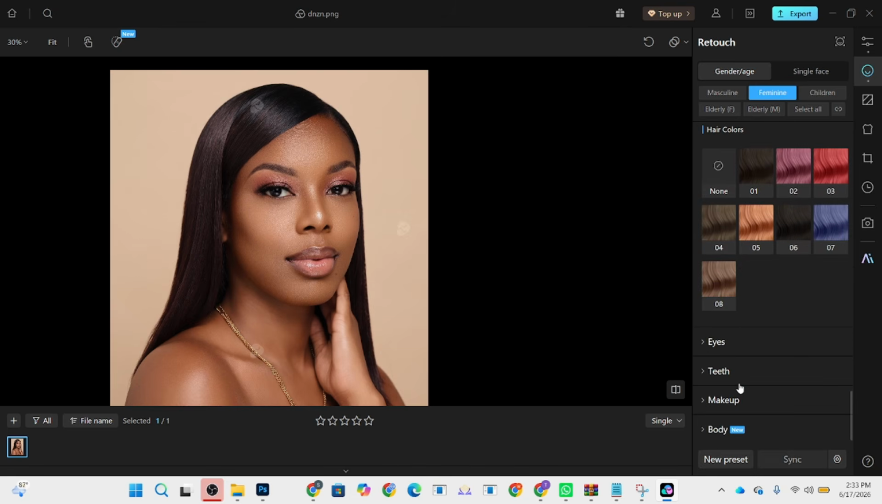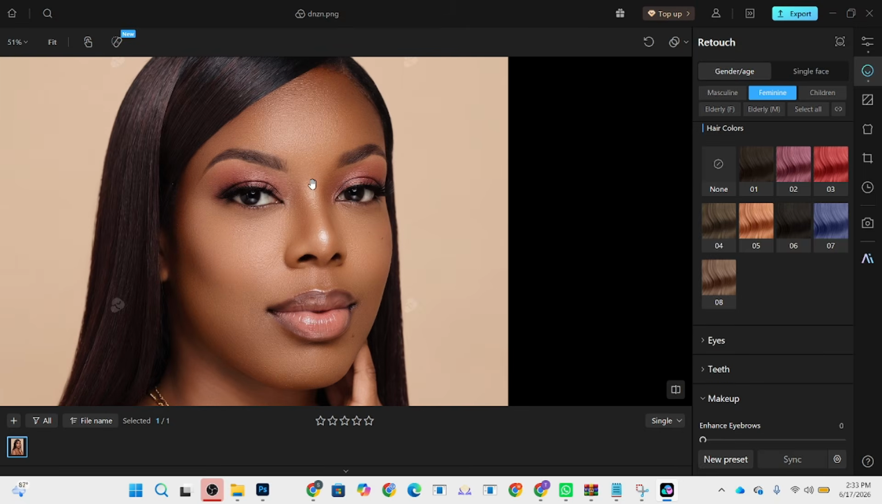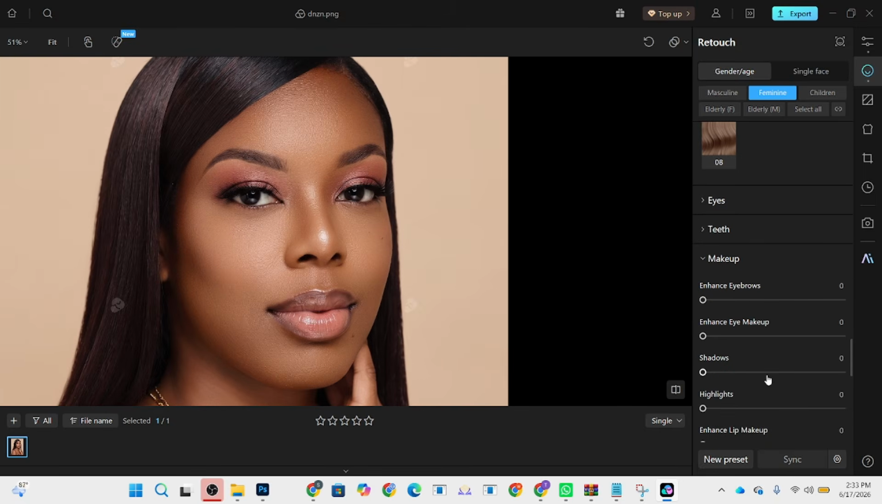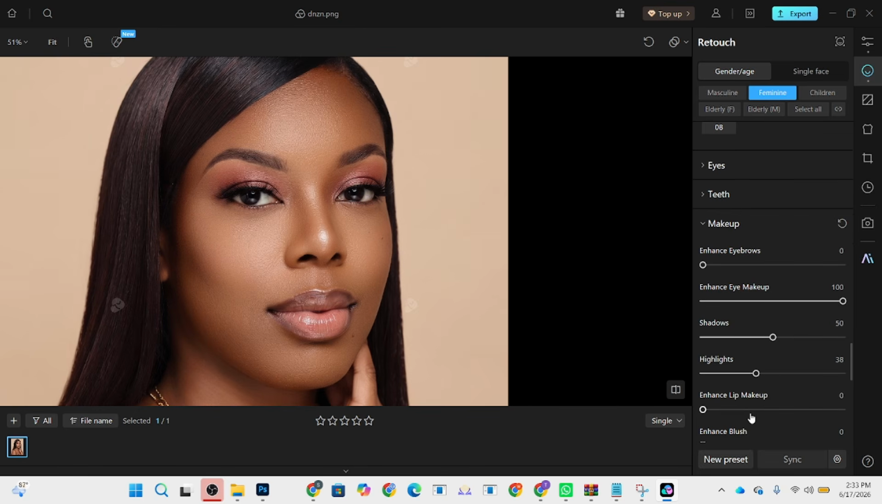Then down here in my makeup, very important, come over here, and I need the shadows to be pushed in a little bit more so we can get our contours back, and my highlights a little bit more. Then enhance my eye makeup and enhance my lip makeup.